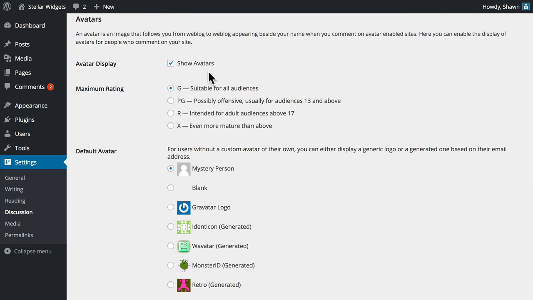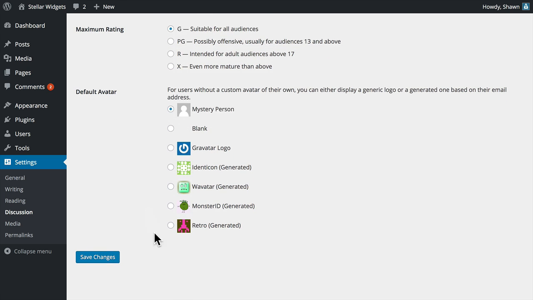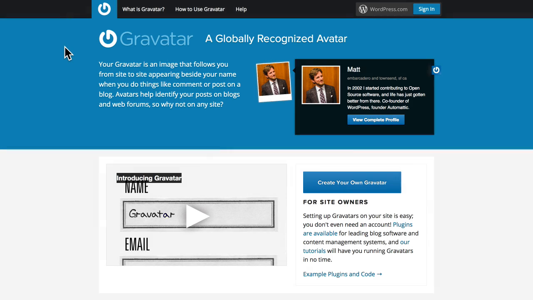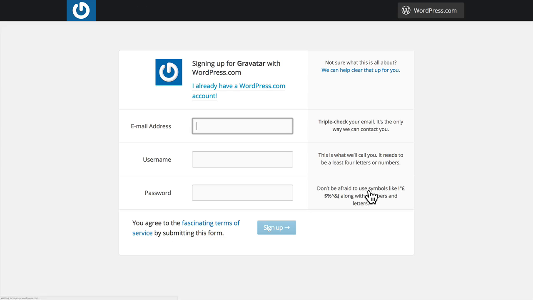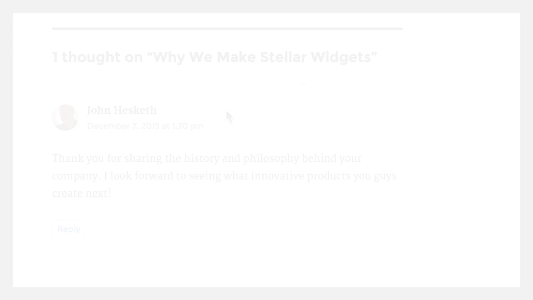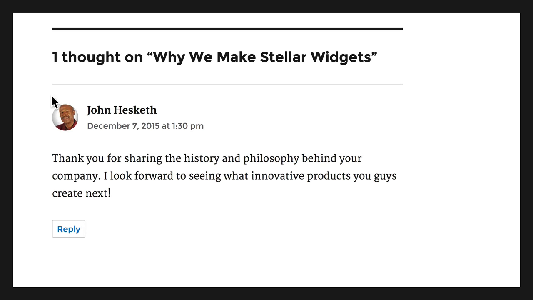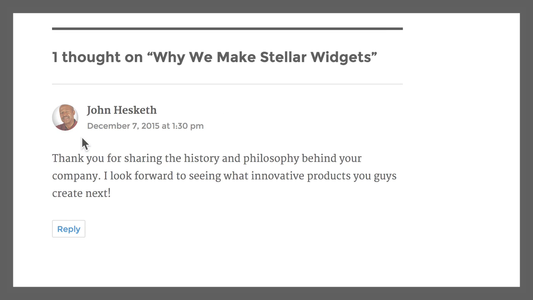And last, you can enable or disable avatars, those little icons or images that appear next to an individual's comments on your articles. You can choose a rating for these profile images, and even select a default avatar to use if the commenter hasn't created their own. By the way, if you haven't already created a profile image for yourself, head to gravatar.com and create your own Gravatar today. Then, whenever you post a comment on any WordPress-powered blog, your avatar will appear next to your comment.